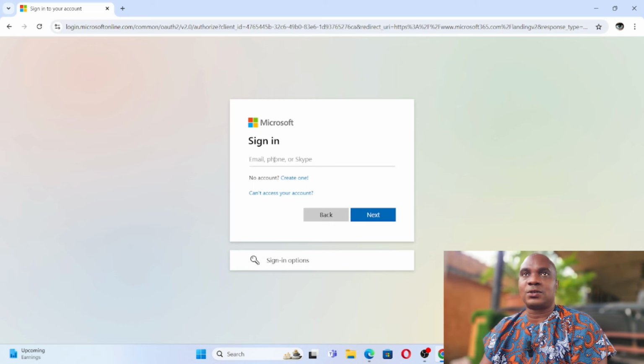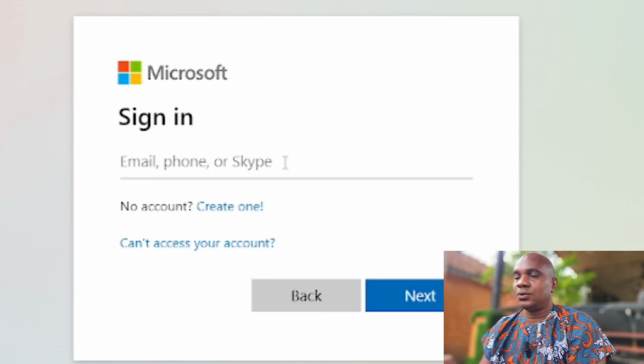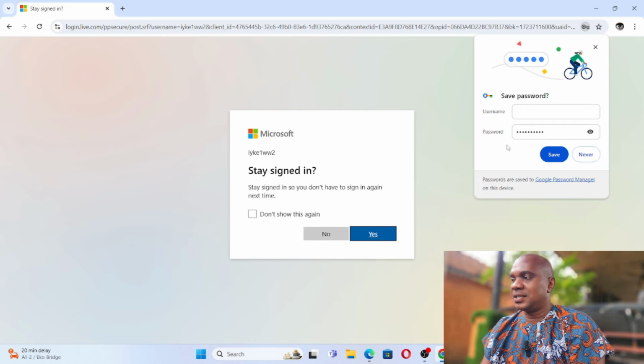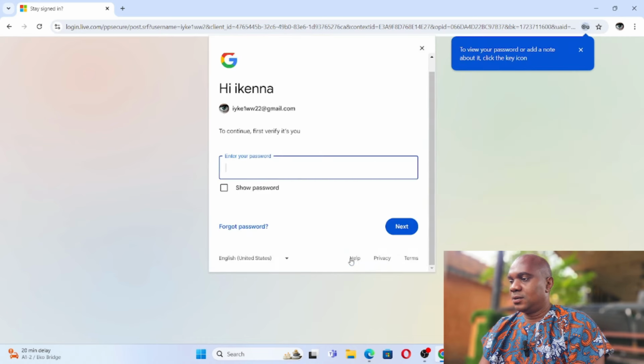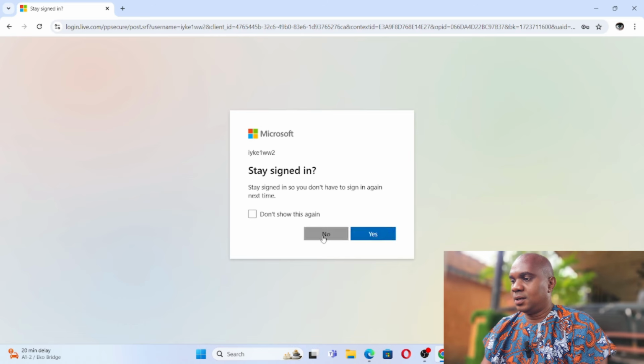You have to sign in to a Microsoft account. If you have a Microsoft account, you can sign in with your email and your password. You can sign in with your email, your phone number, or your Skype ID. So you can see it here: email, phone number, or Skype login. I have a Skype login, but I'm going to use my Microsoft email and password to sign in. You can see it's saying stay signed in, save. Yes, save. Now it's telling me to put in the password of my Gmail as well. Okay, yes.